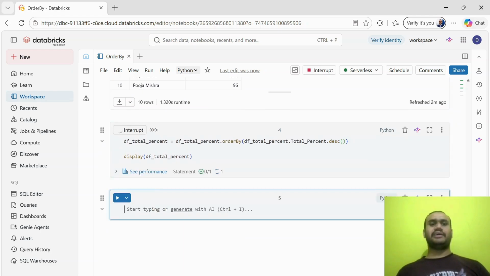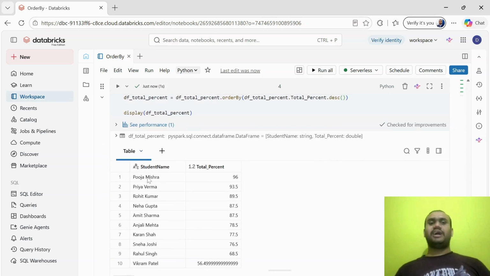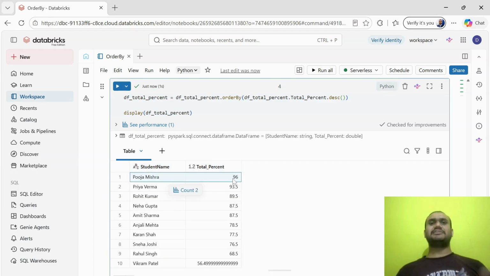Now let's execute this query. We can see we now have the list of people who scored the most or did better in the examination in the first rows. You can see Pooja Mishra has achieved the highest marks, so she sits at first position. Then Priya Verma, and third is Rohit Kumar. So this is how you can get the top 3 performers of the class, and you can give them an award or some recognition that they are the best performers of the class. So this is how you can use the order by clause in your data frame to get the best performer and the bottom performer.